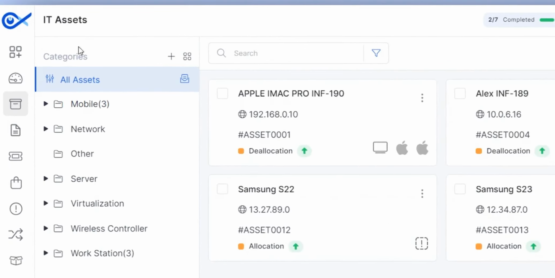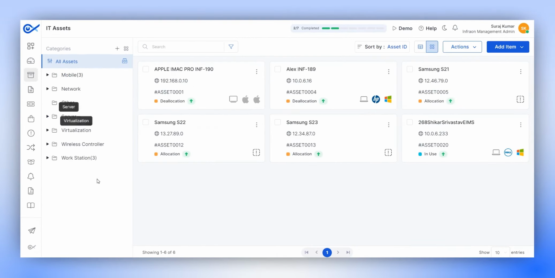On the left panel, for both the Fixed Asset and IT Asset tabs, categories and their features can be viewed. This concludes the overview of the Infraon Infinity IT Asset and the Fixed Asset Management tab.